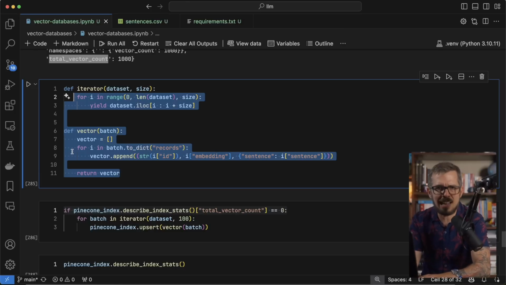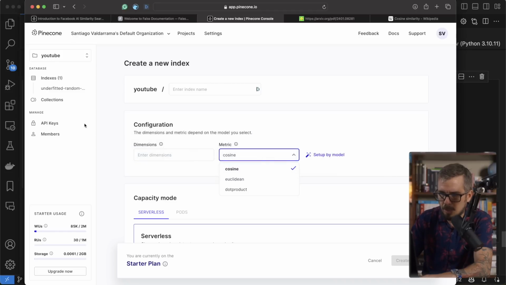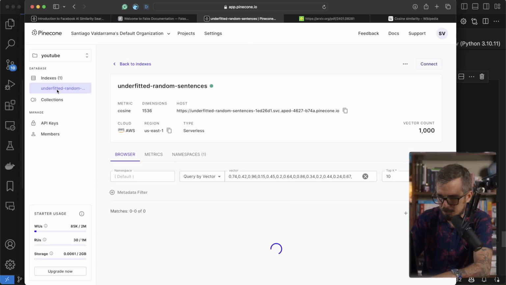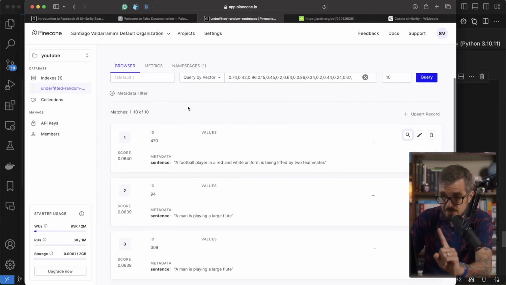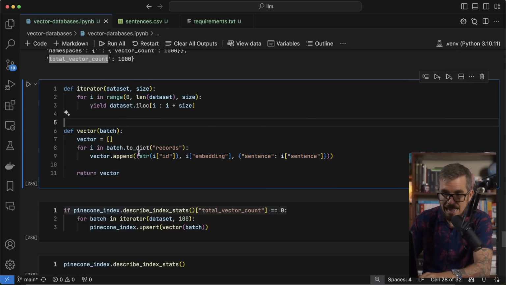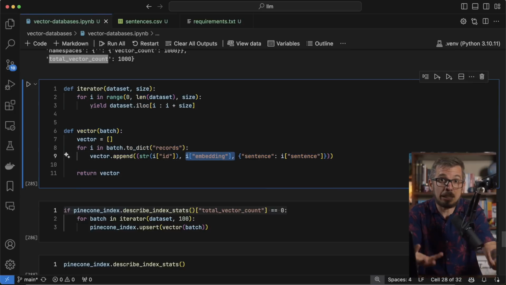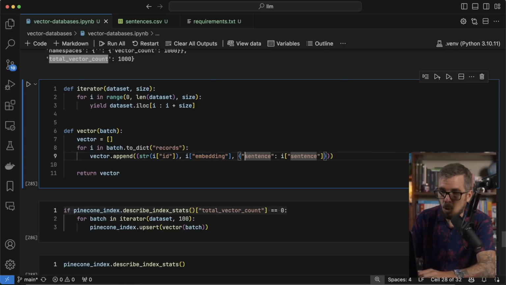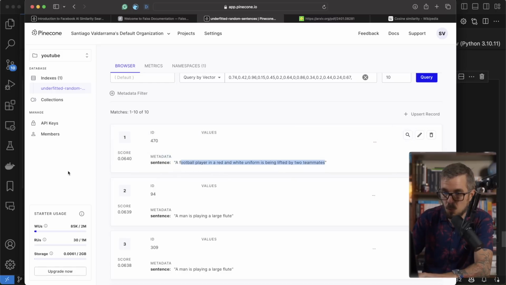By the way, what is that format? Well, if I go here to Pinecone, I'm gonna go back to my database. Notice that I'm storing an ID and I'm storing the metadata as well. So I'm passing all of that information here. I'm passing the ID that we created at the beginning. I'm passing obviously the vector, that's the embedding. And I'm also passing the metadata in this format, which is the sentence and the value of that sentence. That's why you get here the metadata contains sentence.